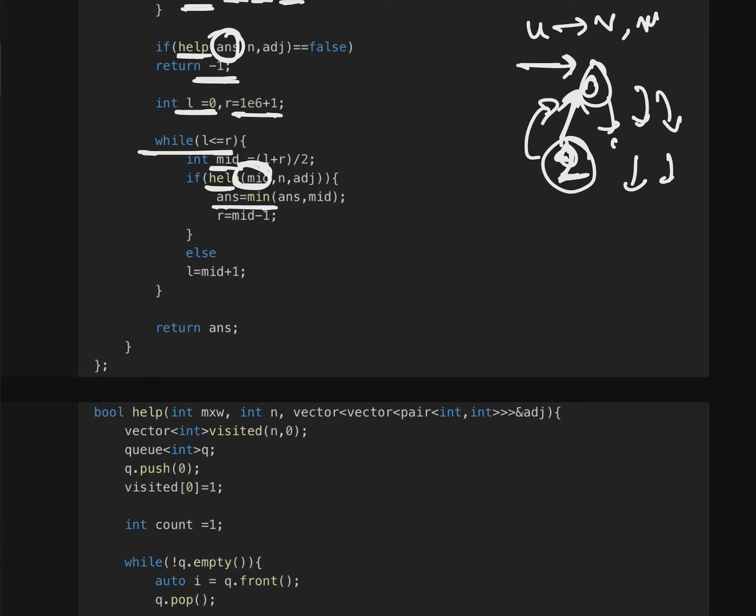So I will take the minimum value as answer, and I will shift the right pointer to mid - 1, right, to explore the more minimum value. Else, it is not possible with the current mid, so I'll go to check the higher weight. So that's why I'll shift the left pointer to mid + 1. Got it? And at the end return answer.